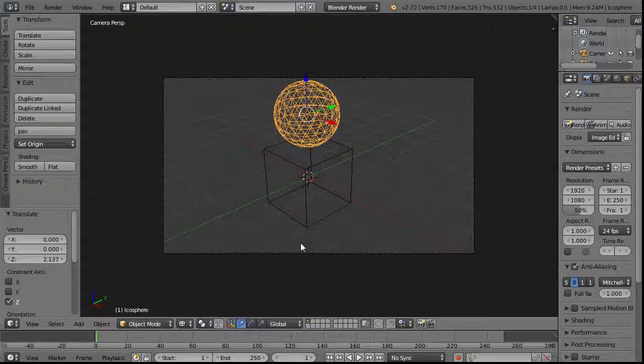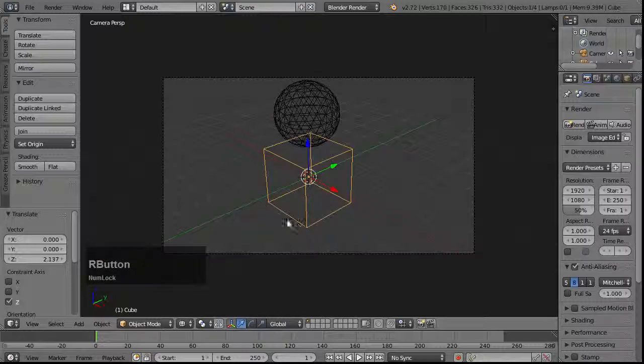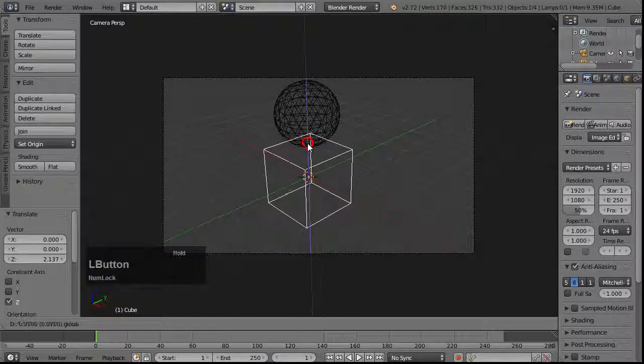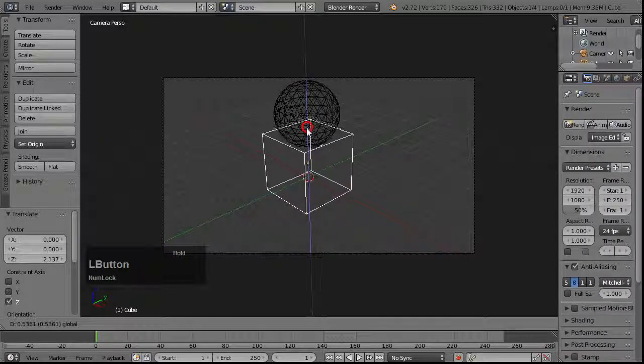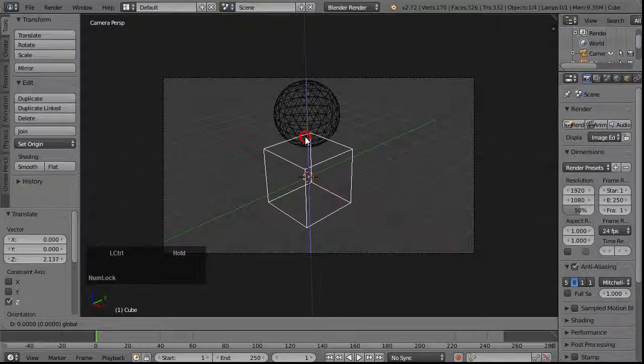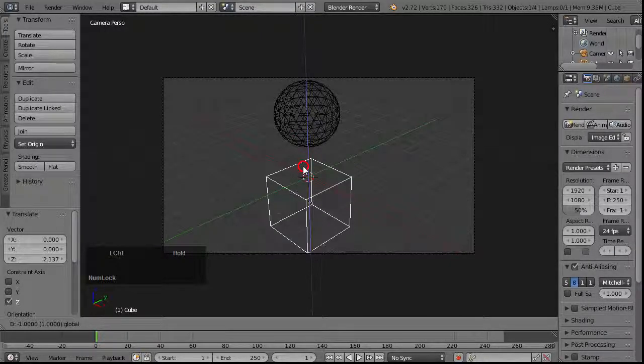I want the cube to be down near the bottom, so I'm going to right click, that is click with the right mouse button, on the cube. Now it's selected, you see it's drawn in orange. And now I can grab the blue arrow and drag it down. Now I could drag it down any amount I wanted, but I want it to drag down exactly one grid click. So I'm going to hold the Control key down, and now when I pull it down, see how it jumps? It's snapping to grid.